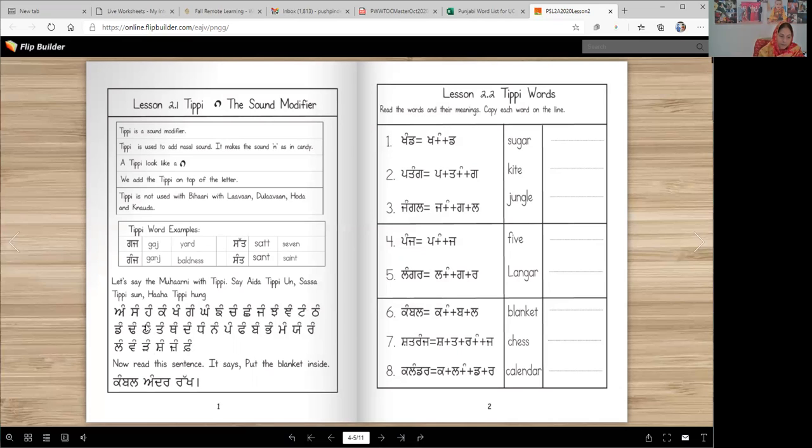Rana tippi rang, tata tippi tang, tata tippi thang, dada tippi dang, tada tippi tang, nana tippi nang, papa tippi pang, Baba tippi bang, Baba tippi pang, Mama tippi mang.